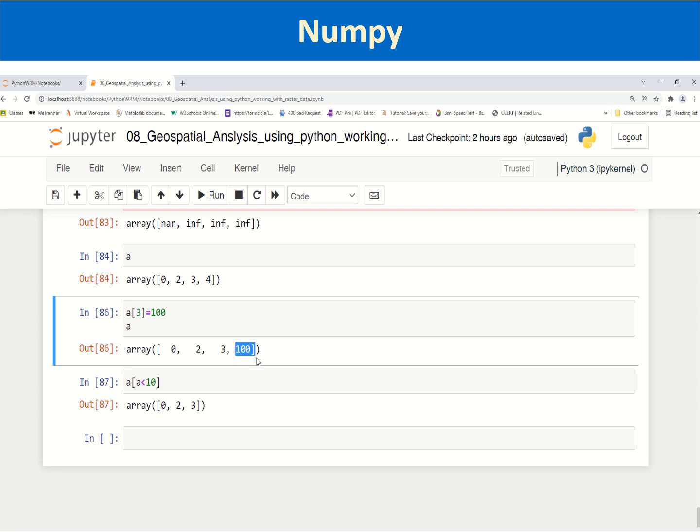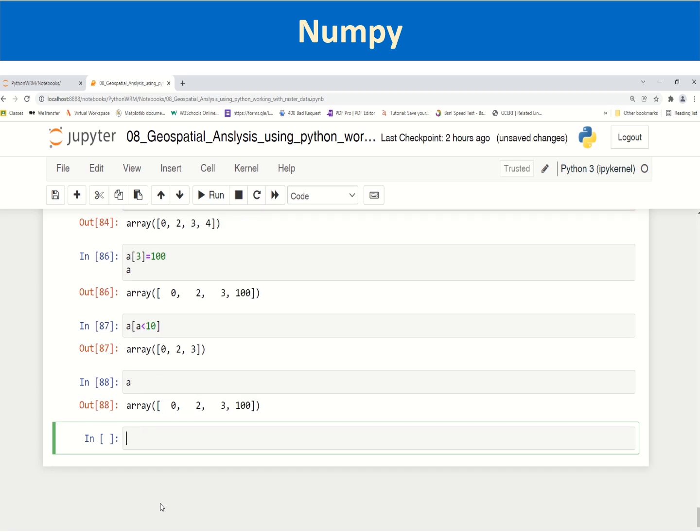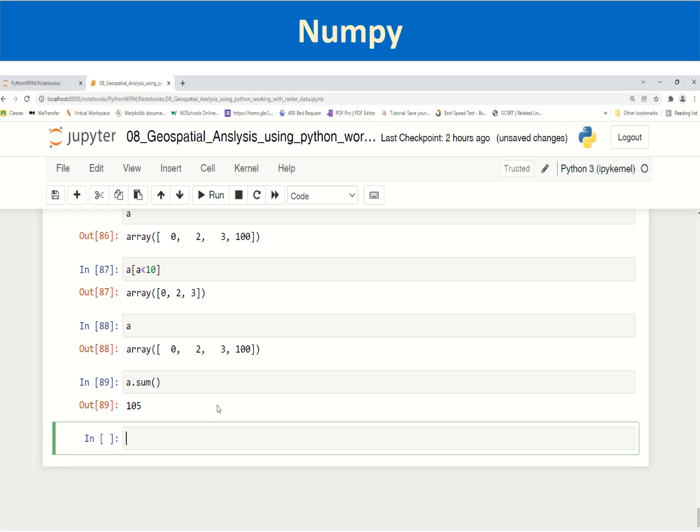Then summarizing array values, when you have an array like A, and you apply the sum operation, it is the same as np.sum. You will get the summation of all elements, and A.max you will get the maximum element, and A.min you will get the minimum one, zero.